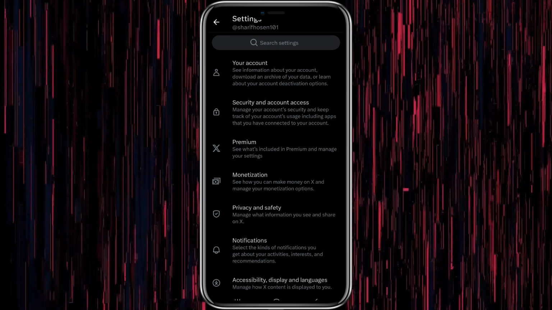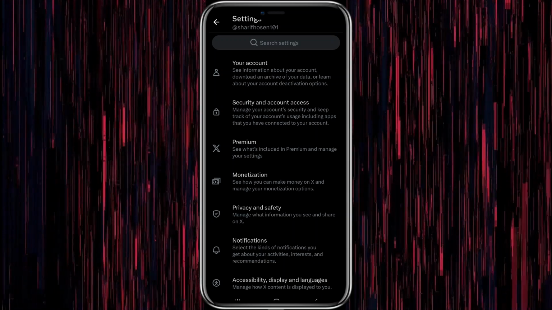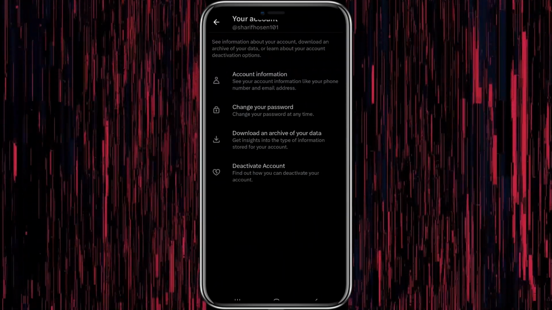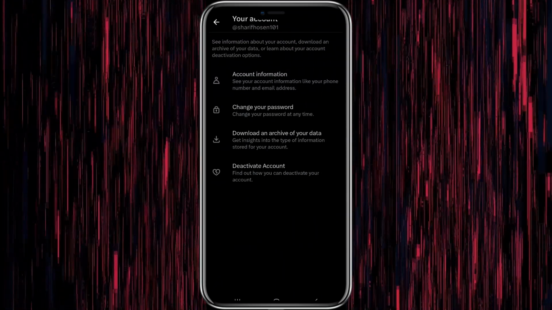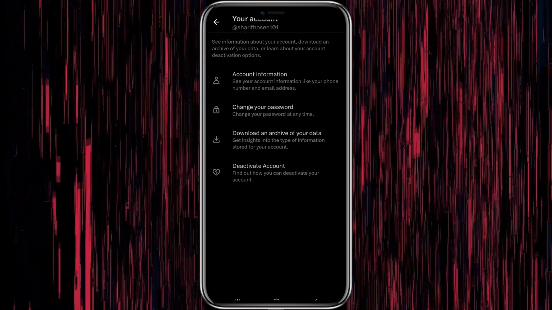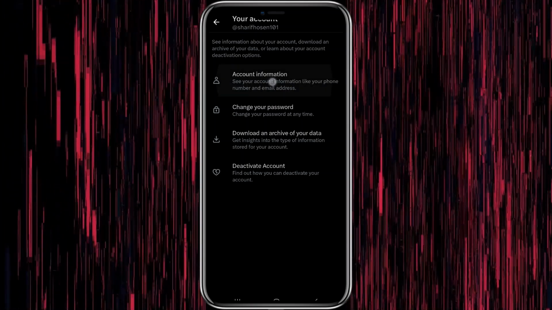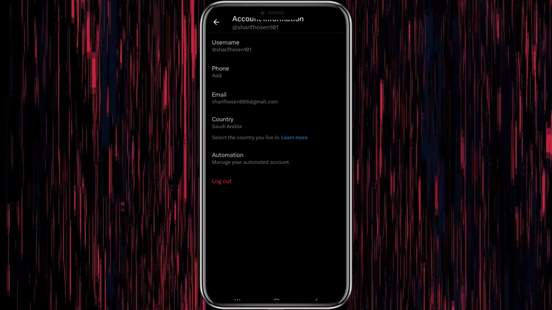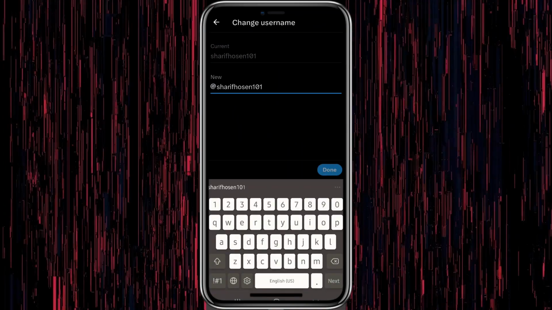So after doing so, you have to click on your account option, the first option right here. After tapping on this, you have to click on account information. Here is a bunch of options. You need to click on account information. After doing that, you have to click on username.